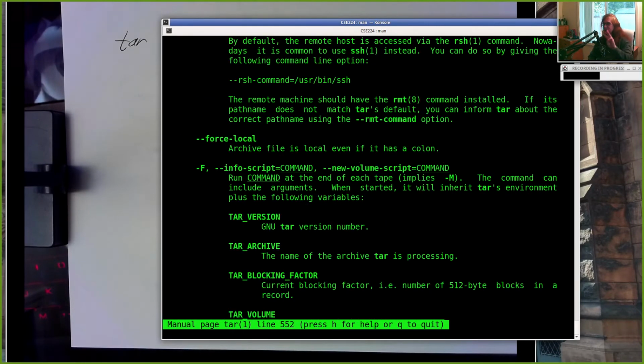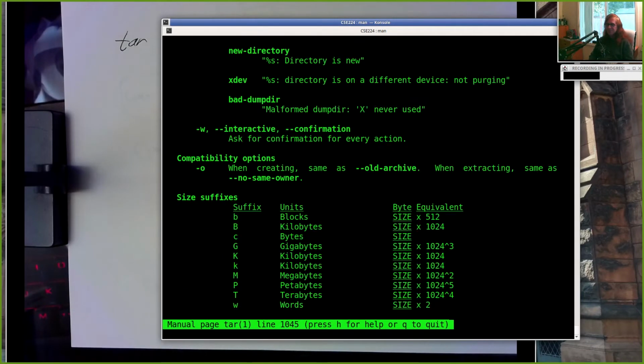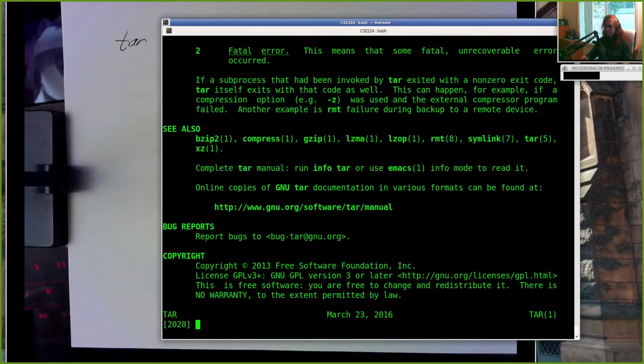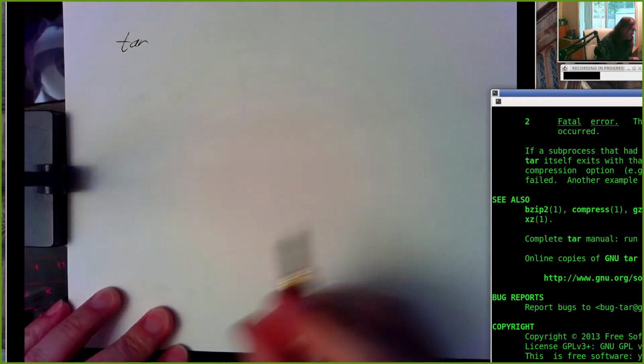There's only 3 tar commands I've ever had to use, right? So I'll give you those, and those will work probably for most of what you want to do, but as usual, you can go in the manual pages and find other options and so on.